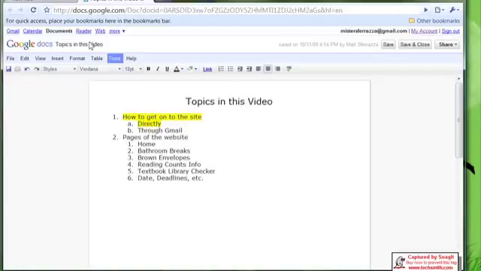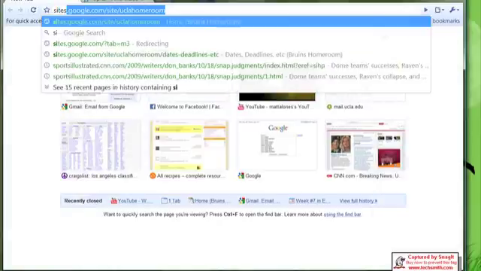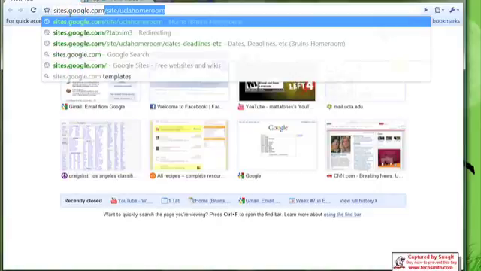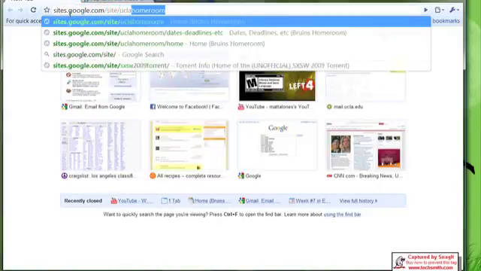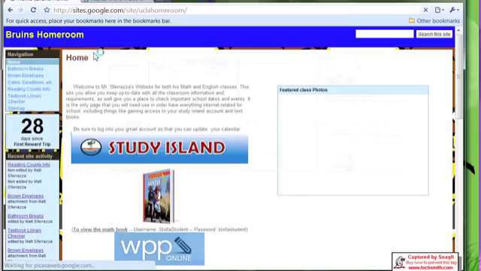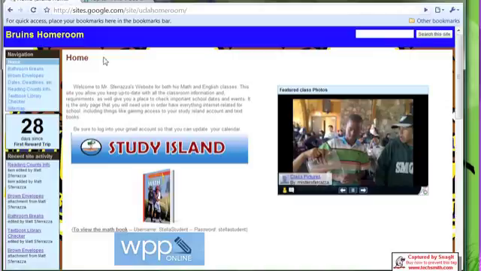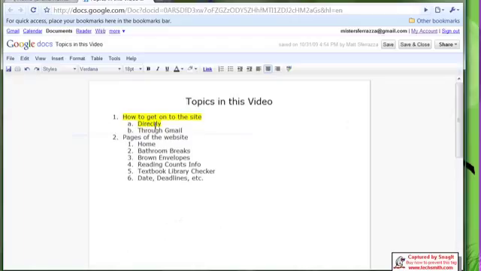So to get to the website directly, you go to your web browser and type in the address. It's sites.google.com/site/UCLA homeroom. Press enter. There it is. That is the first way.